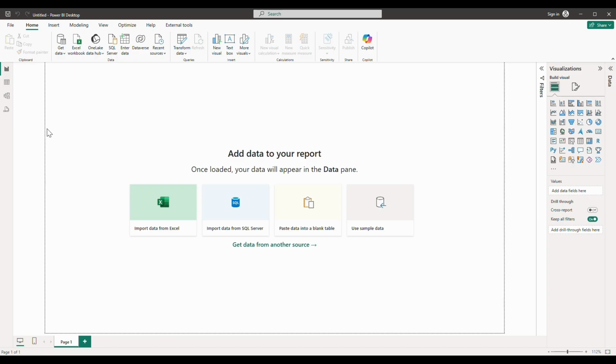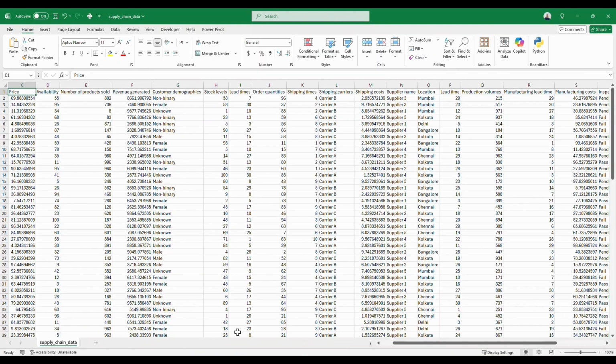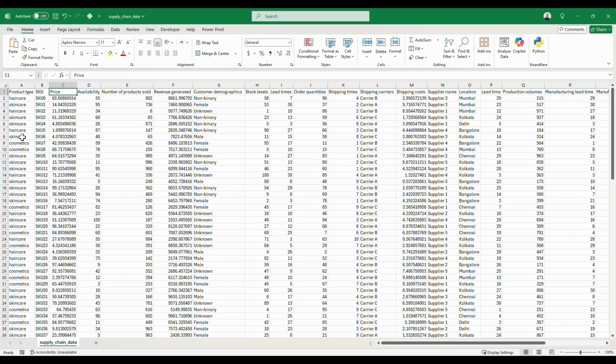The dataset that I'm using is already found in Kaggle, and I'm going to leave the link in this video's description so that you can download the data. The first thing we should do is to explore the data before starting to work on it.